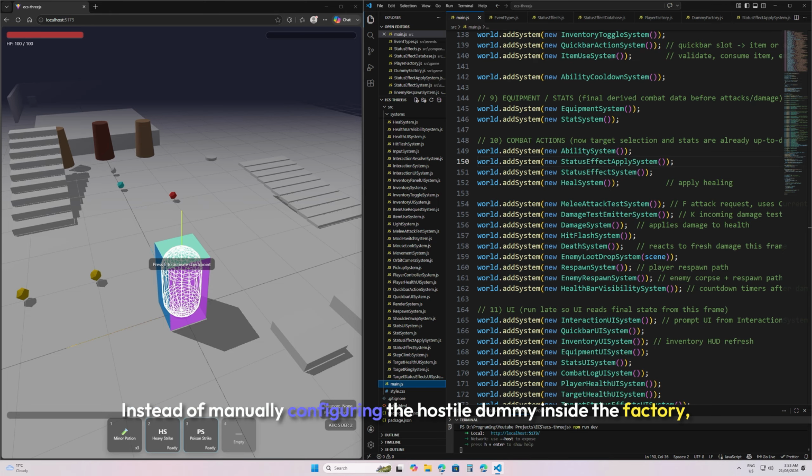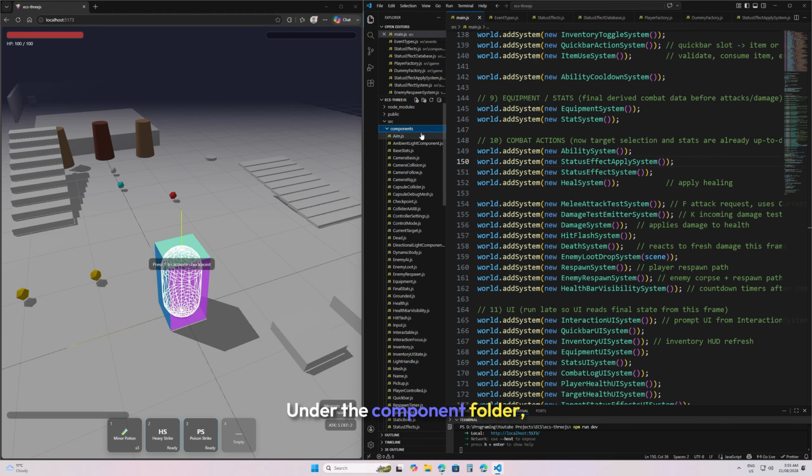Instead of manually configuring the hostile dummy inside the factory, we will create an enemy database and a reusable enemy factory. That way we can spawn different enemy variants from data, like a basic grunt, a fast enemy, a tank enemy, and a poison enemy. This is a big step toward making the engine scalable, because new enemy types will mostly become data, not new systems.